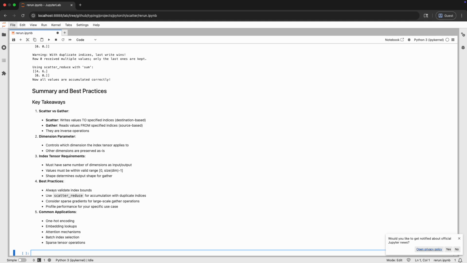Best practices include always validating index bounds, using scatter_reduce for accumulation, considering sparse gradients for large-scale operations, and profiling performance for your specific use case. Common applications include one-hot encoding, embedding lookups, attention mechanisms, batch index selection, and sparse tensor operations.